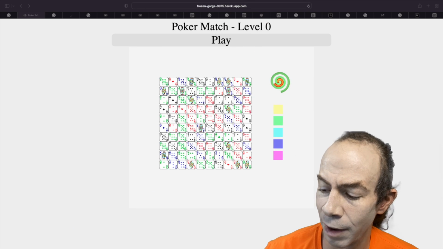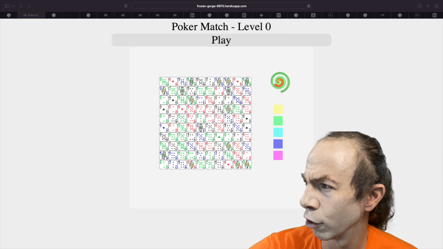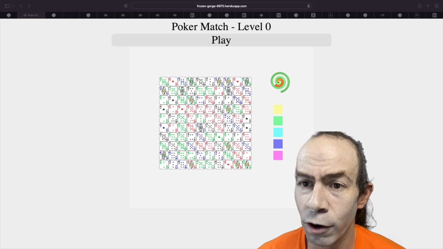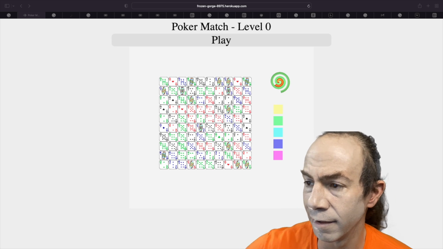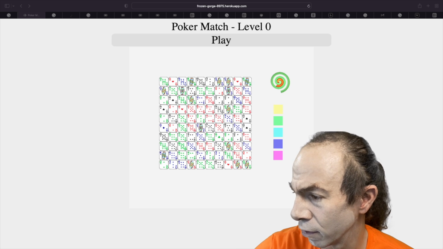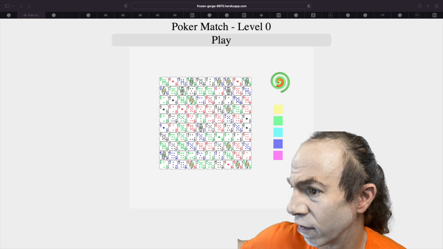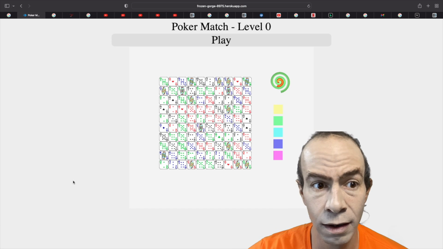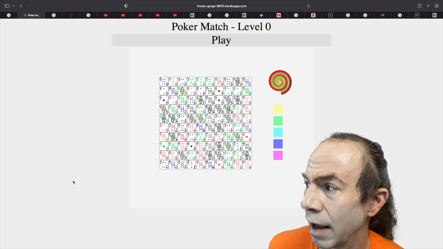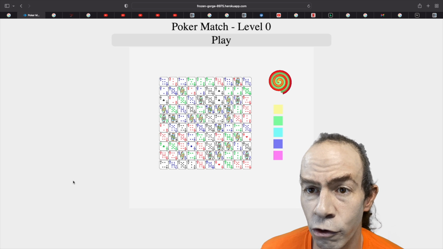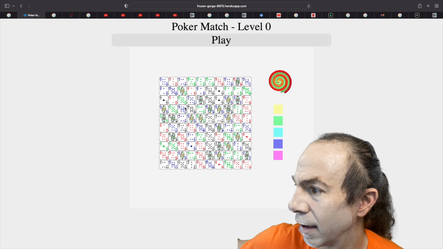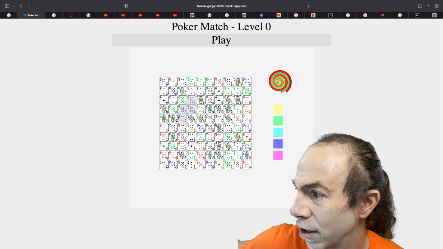Pokermatch. You're making poker hands as you're chasing the timer. It's not loading. Just a second. And there it is. So you can see in the upper right hand you have both the score spiral and the timer spiral, and you're chasing it around as you make hands. So we'll make a flush here.